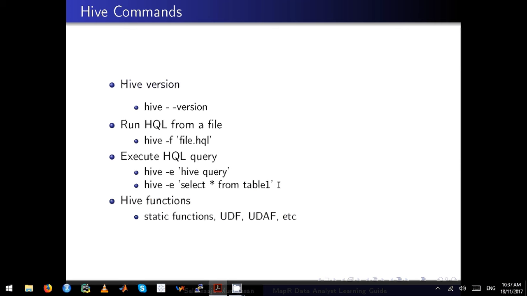Hive supports a lot of functions. There's a lot of static functions, user-defined functions, user-defined aggregate functions, and then there's some table creating functions. So to be a good data analyst, you should be well versed in all those functions.